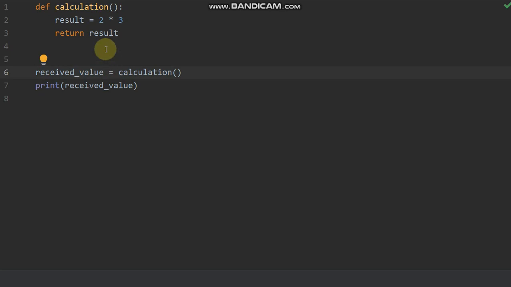This is just a piece of the tutorial, and in the next tutorial we're going to understand how to use this return in our daily code and every other thing we want to do.